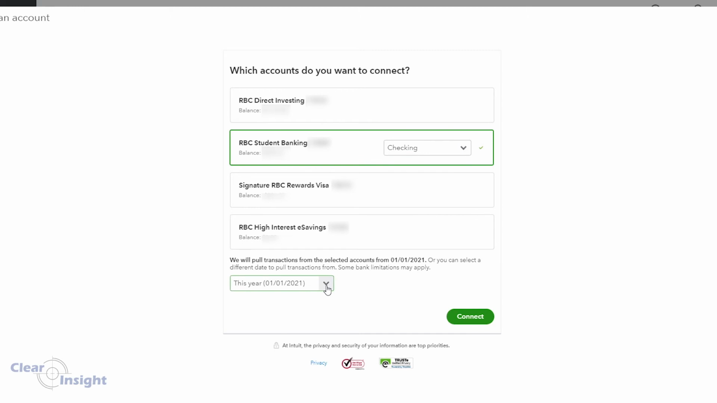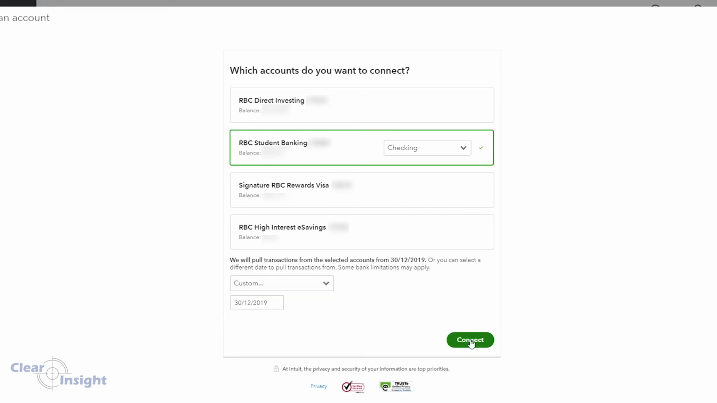The last step is to define a start date for when you want QuickBooks to import previous transactions. The default option is the first day of the current year, but if you want something else, click on the date and select Custom. This will allow you to enter any date you want. I'm just going to put December 30th, 2019. Now that the date is set, press Connect and you are done.